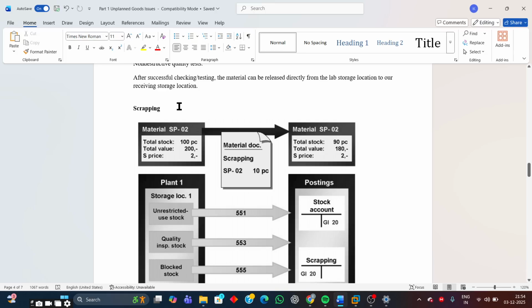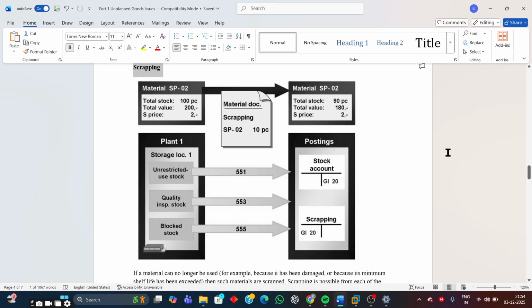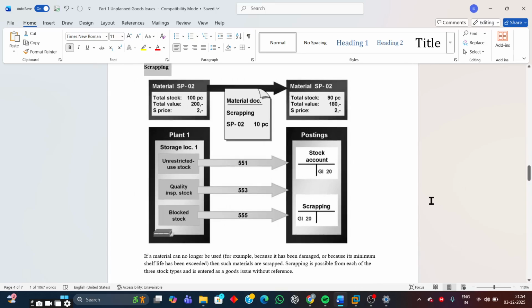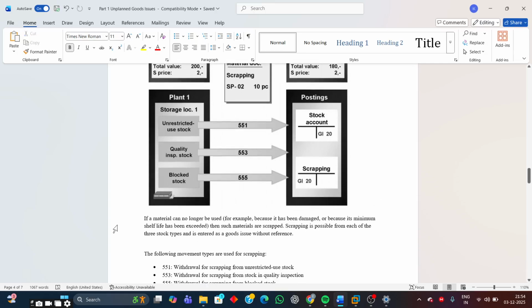Then scrapping. The last point in unplanned goods issue is scrapping. What is scrapping? We might have seen this in many plants; scrapping happens almost periodically. If a material can no longer be used, for example, because it has been damaged, or because its minimum shelf life has been exceeded, or the material has expired, then such materials are scrapped. Scrapping is possible from each of the three stock types and is entered as a goods issue without reference.